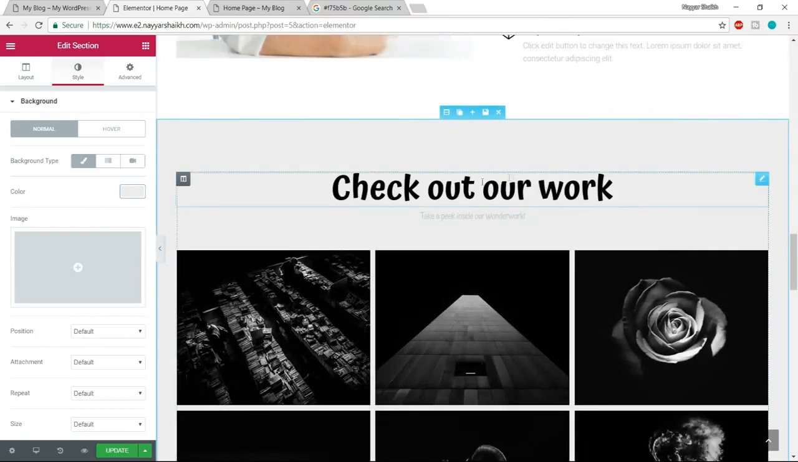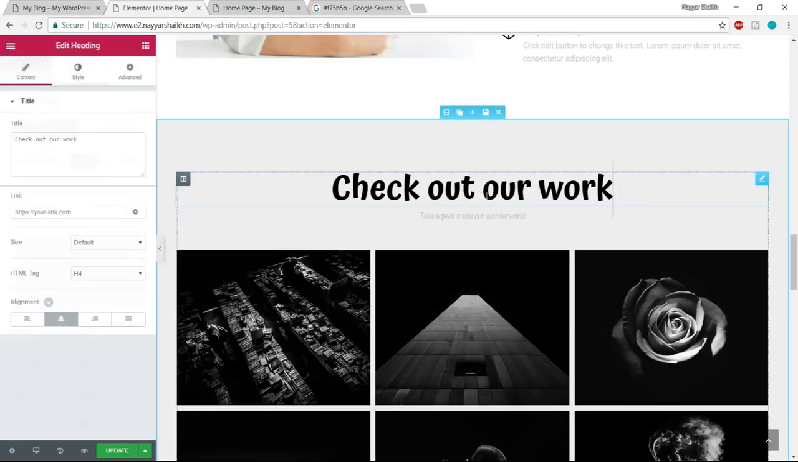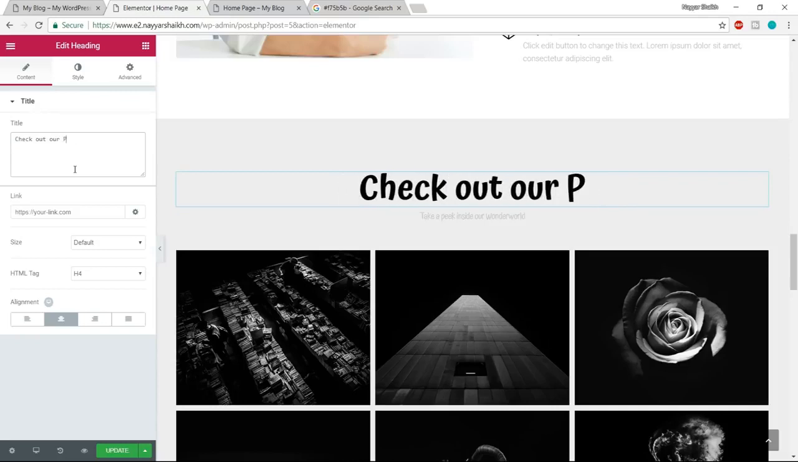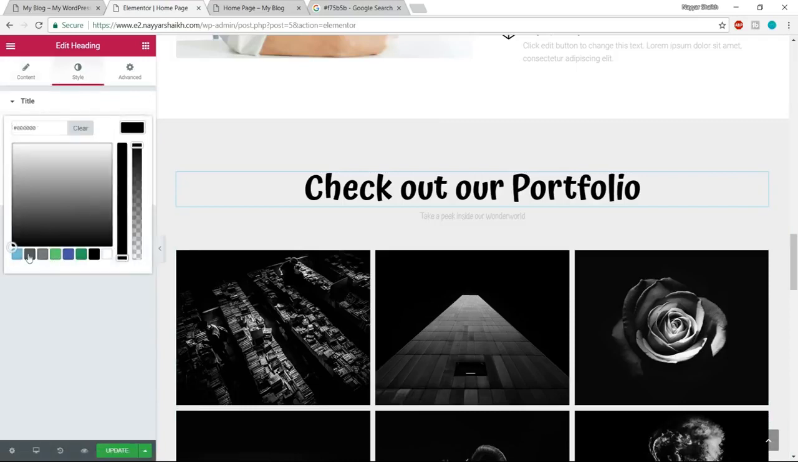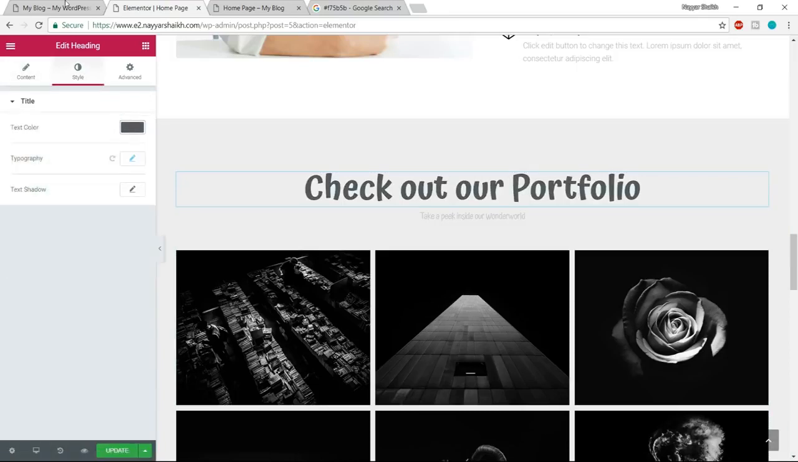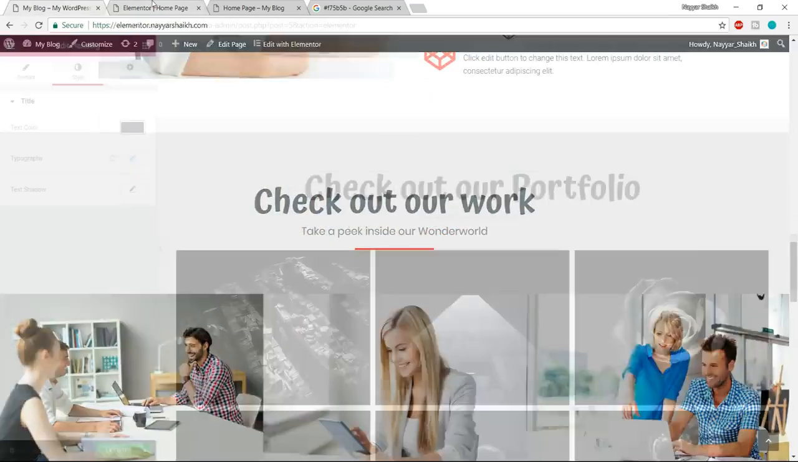Now let's change the color of this section or this title, check out our work. So select this thing, and obviously you can change the title from here. Instead of check out our work, you can change it to maybe check out our portfolio if you want. I'm just showing you that you can change it from here. Now go to style, change this color to dark gray. Just like this one.